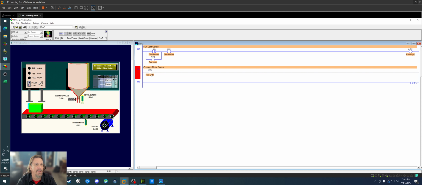So basically when the run light's active and there's no indication or no box there, so we'll do I3, and that is going to be the prox sensor, and then that should make our motor run. And we'll label it conveyor motor run.